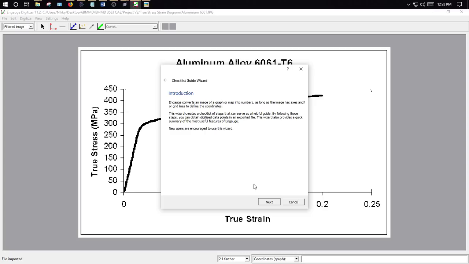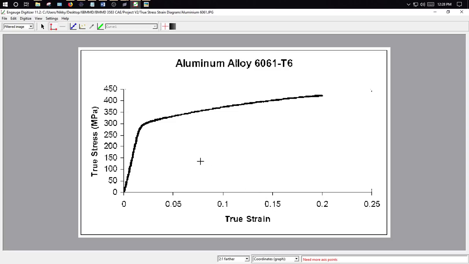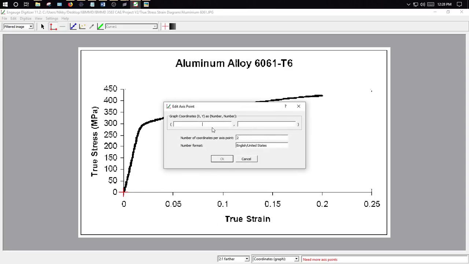For first time users, you will be greeted with this checklist guide wizard, but you don't need it since you are watching this video. Just click cancel and click here, the three red dots. The first point is the axis origin. Click and put the origin number, which is 0 and 0.